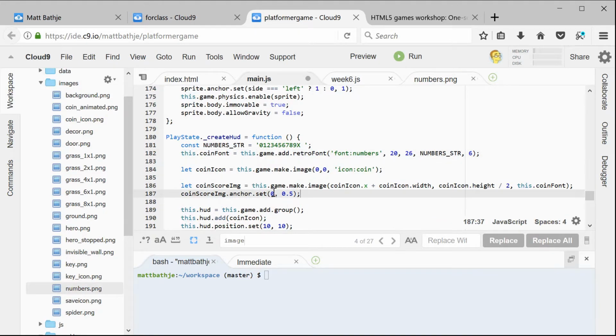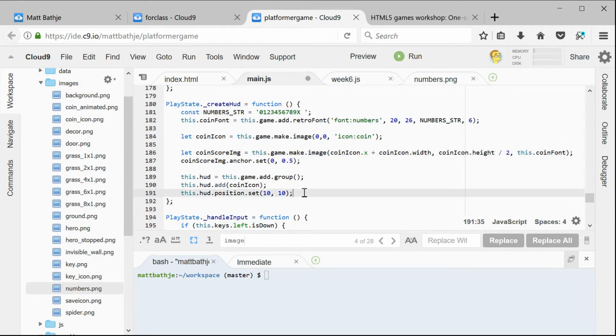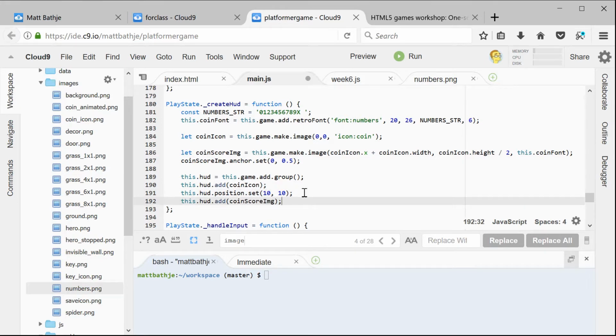The second line sets the anchor to be the left side, but halfway up and down the middle. And that's to assist with putting it halfway into the up and down of the coin icon. Then now that we have the score image, we can add it to the HUD group.